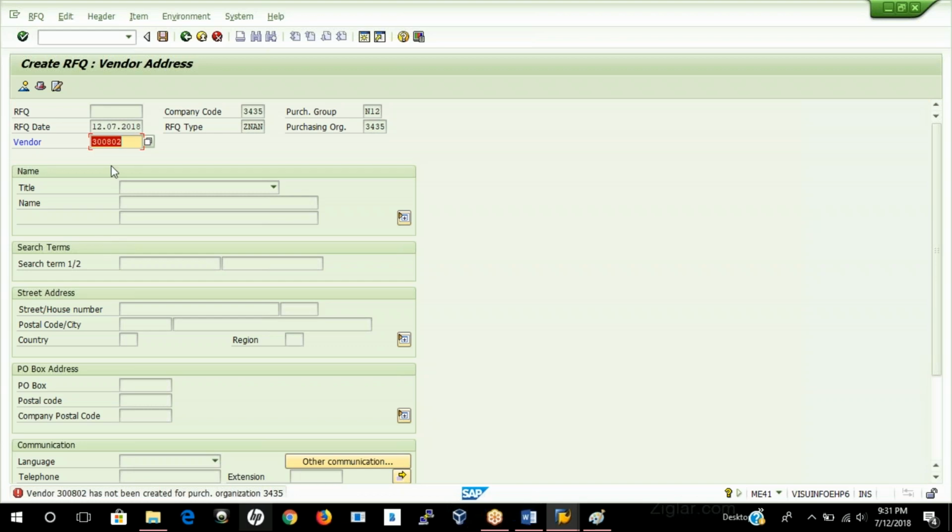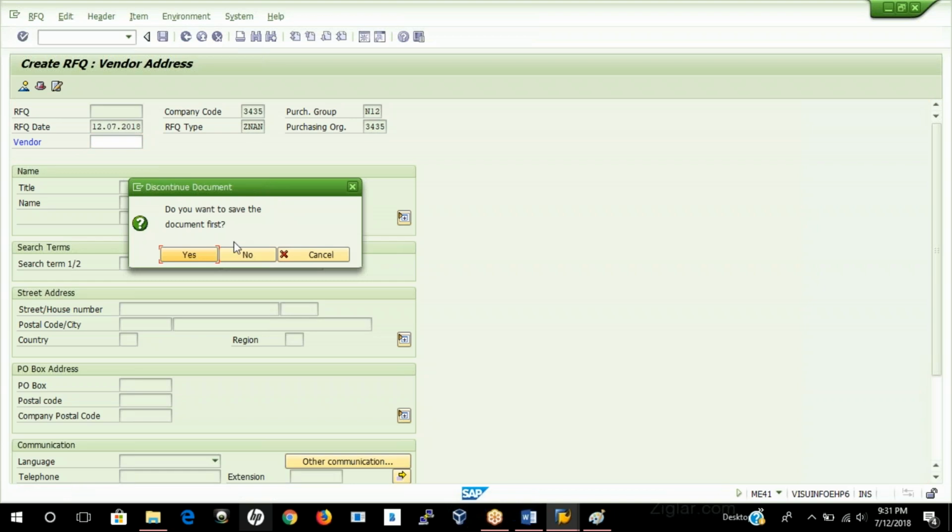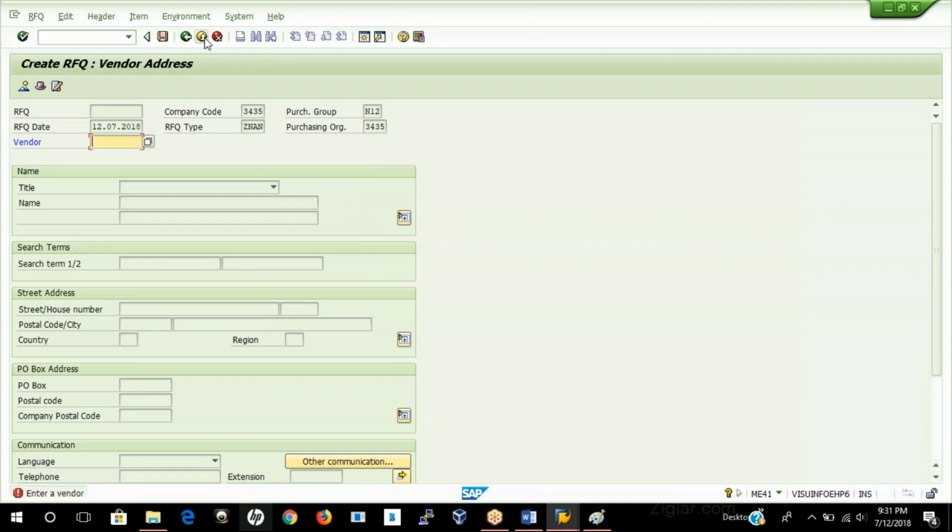Okay, it has not been created in purchasing version 3435. So maybe 3, yeah, so he is also not maintained. So we are asking only 2 vendors here to send their quotations for the material 500643 with the quantity of 10. So now we go back.